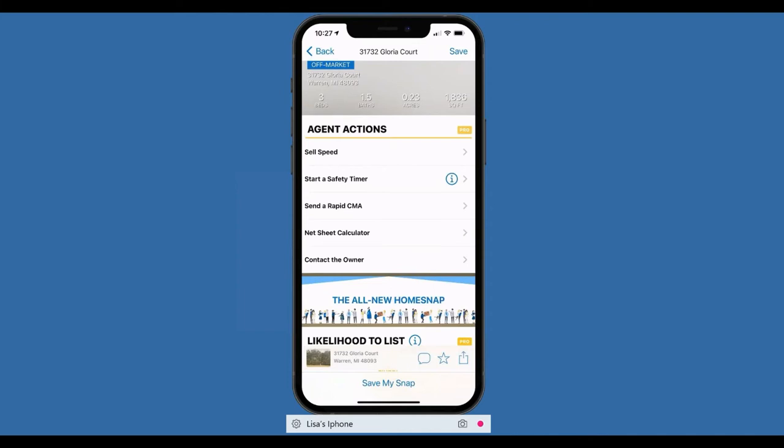Start a safety timer. This is great if you are meeting someone you don't know. You can start the safety timer. It will give you whatever timing you give for it, and if you put in your contact, whoever your emergency contact is, if you don't turn it off by a certain time, it will alert them that you are at this property and that you may be under some type of distress. So it's great. You can actually extend the time too. So if you're there and it's taking a little longer, you can go ahead and add some extra time on it as well.